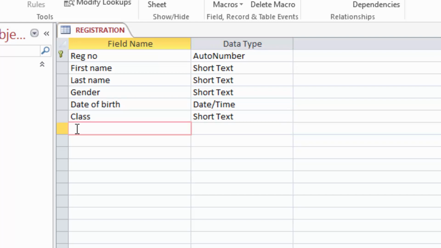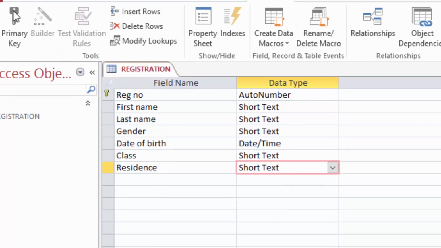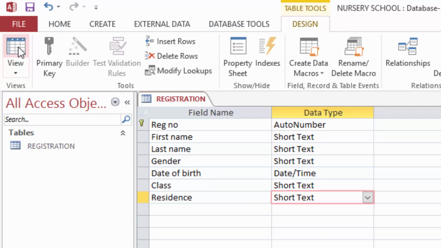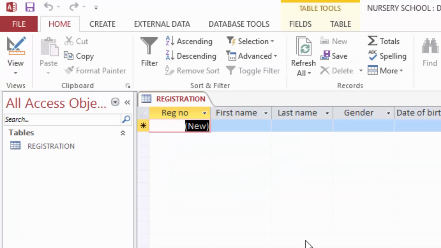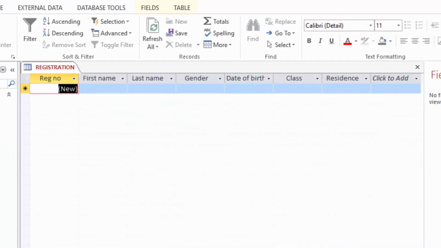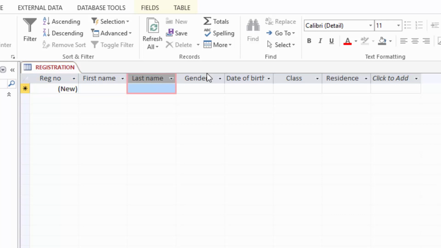The last thing is residence, where these kids are staying, and that can be short text. So after defining the data types and field names, I will just click datasheet view, and now you can see the table columns are visible.